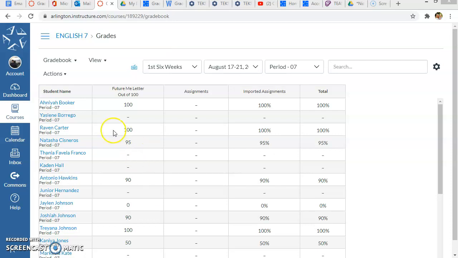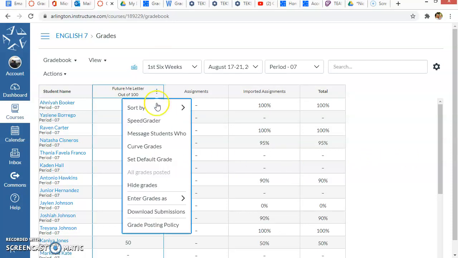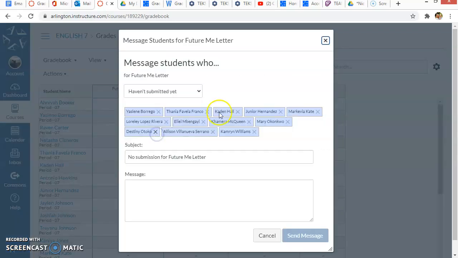So in an earlier video, I showed you that you can use the gradebook. The gradebook is very helpful. You can see that I have several kids who did not submit an assignment that was due on Friday. So I'm going to choose message students who, and I'm going to choose haven't submitted yet.